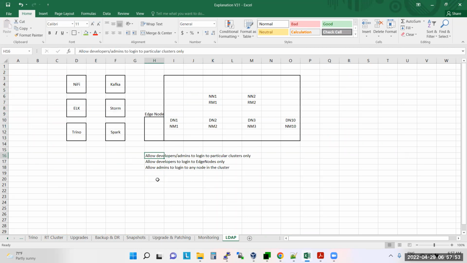This is the first thing. What do you mean by particular clusters only? What are the different clusters you will have? Initially you will have a cluster, then we have a development cluster, UAT cluster, and production cluster. You may also have a DR cluster. So when you have this many clusters, who should access what cluster? Do we need to have a control or not?